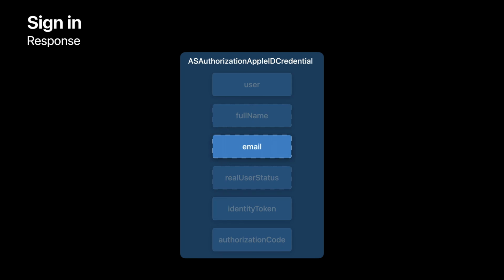Regardless of which option is chosen, the email address has been previously verified by Apple and it is ready to use. Also, not all accounts have an associated email. So be prepared to handle scenarios where there is no value for email even if you requested it.